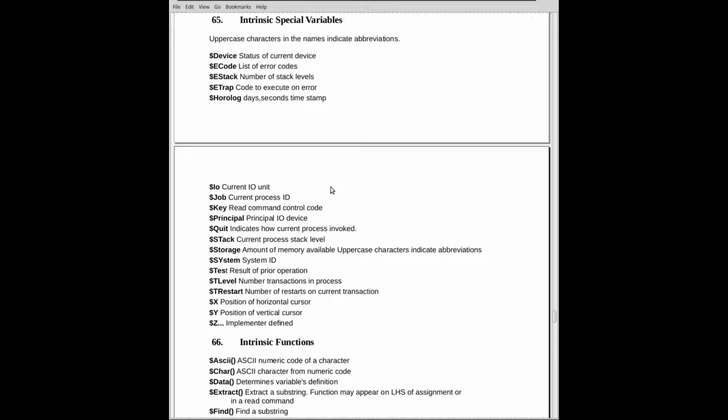$X and $Y tell you where you are on your page in terms of how far across the page and how far down the page. It's probably not used too much anymore, but it can be handy if you're trying to limit the amount of text per line. $X is useful for that.